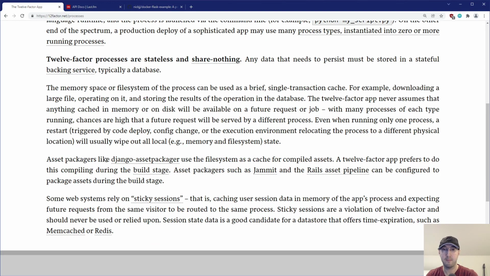So asset packagers like Django Asset Packager use the file system as a cache for compiled assets. 12-factor app prefers to do this compiling during the build stage. I've never used this asset packager. We're also 10 years in the future. Pretty sure Django has collectstatic now, which is very similar to what they recommend here in the build stage.